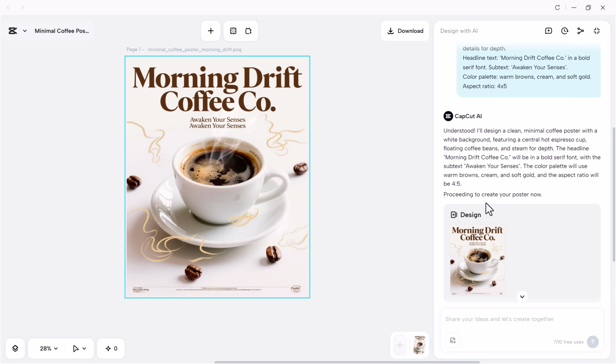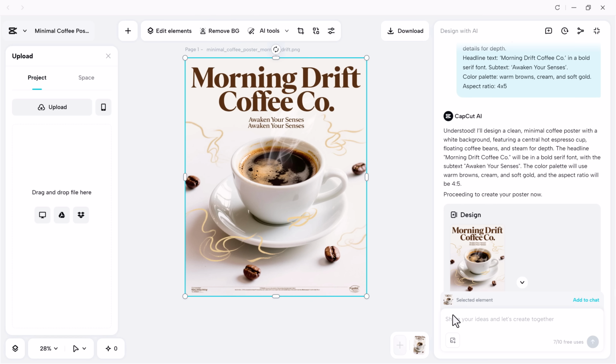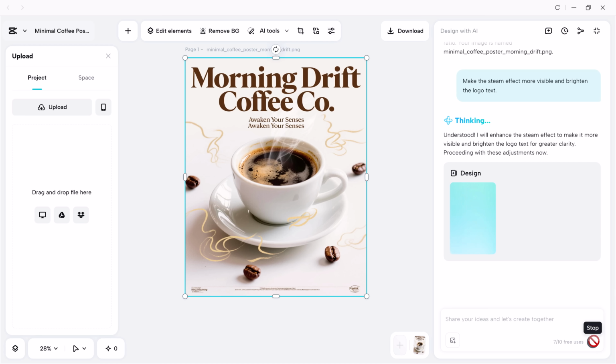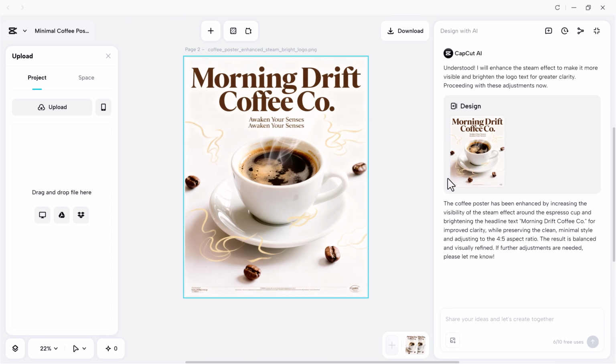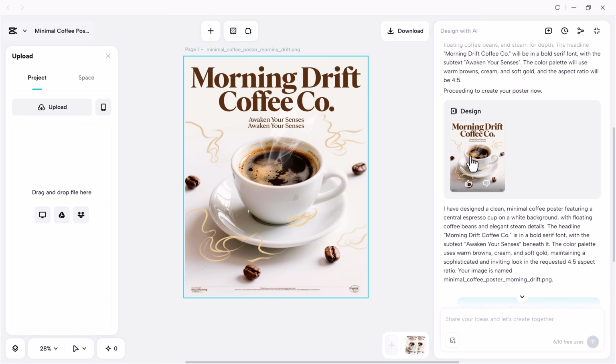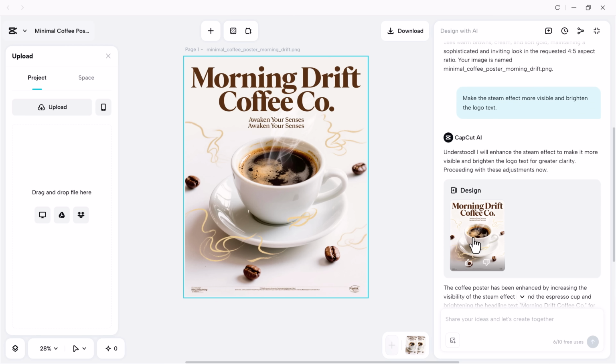If I want to tweak anything, like change the font or adjust the layout, I just type it in chat. Make the steam effect more visible and brighten the logo text, and the AI instantly updates it. You can literally fine-tune your design like you're having a conversation with a real graphic designer.